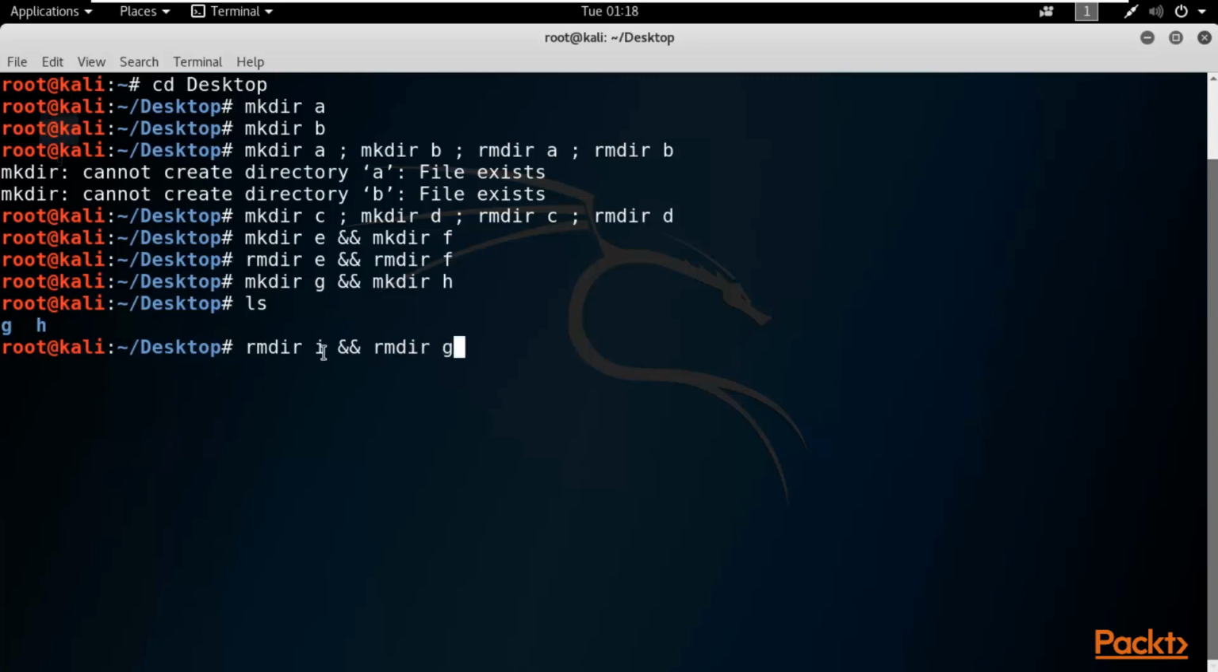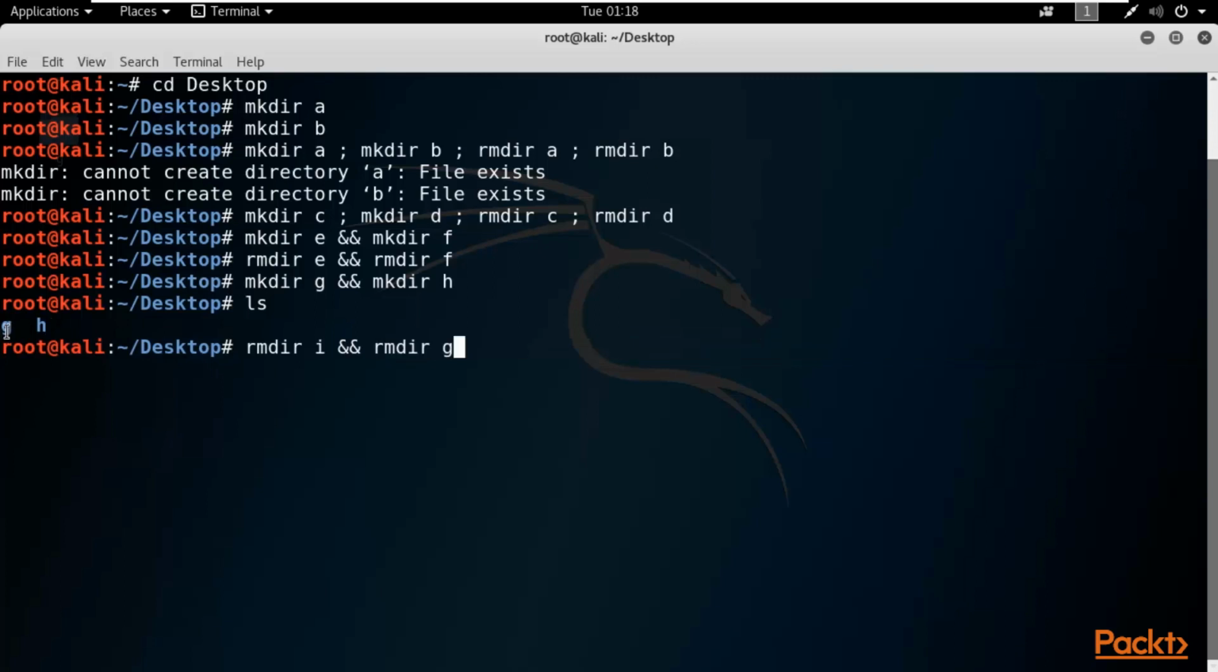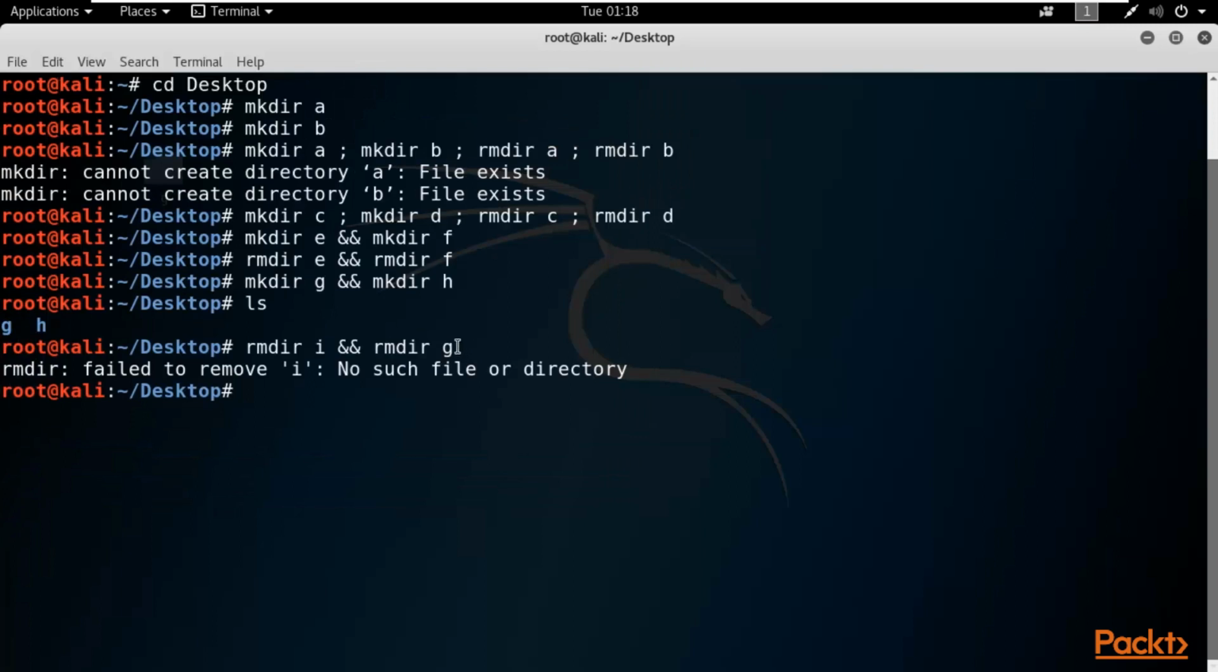You can see here that there is no directory available on the desktop with the name I, right? It means this command is incorrect. But this command is correct, rmdir G, because there is a G directory available on the desktop. What will happen in this condition? Hit enter. And if you minimize it, you can see that the G directory is not removed. So this command didn't work because the first command was wrong. It is saying failed to remove I, no such file or directory.